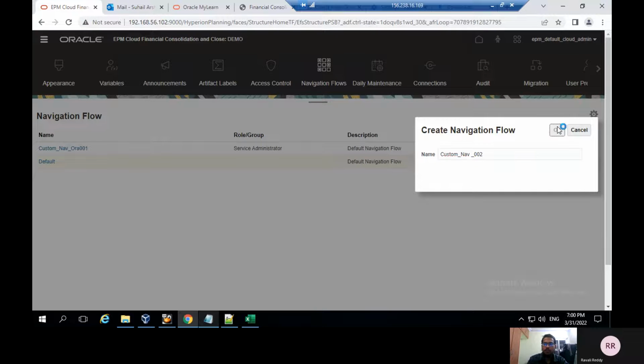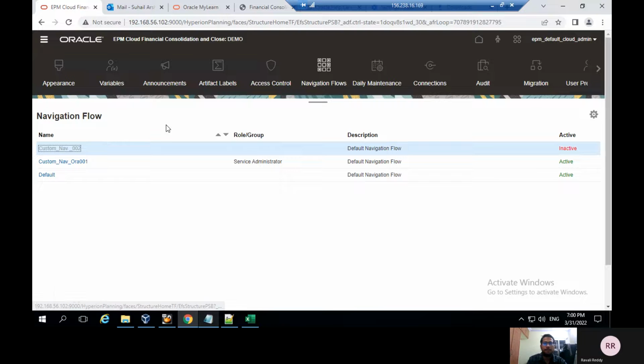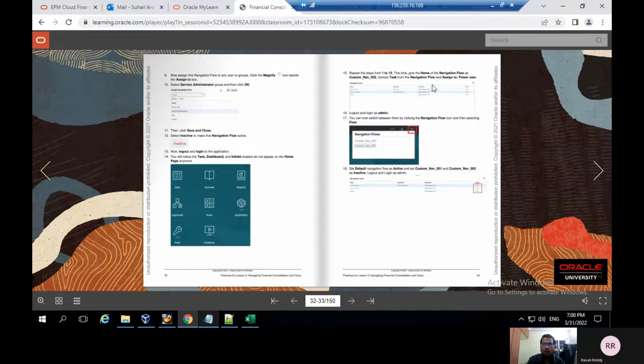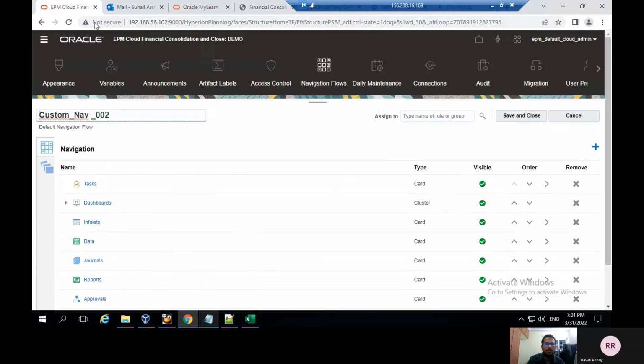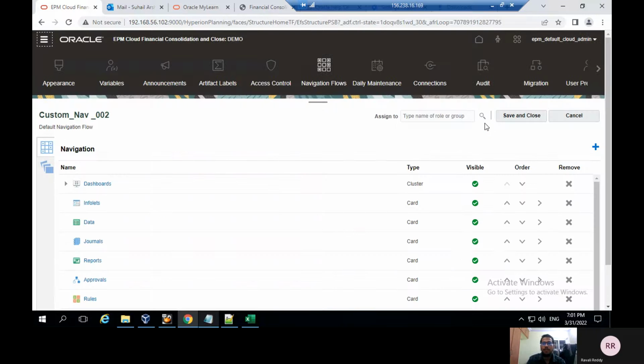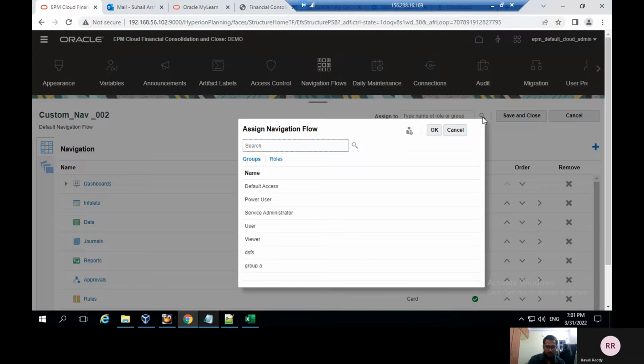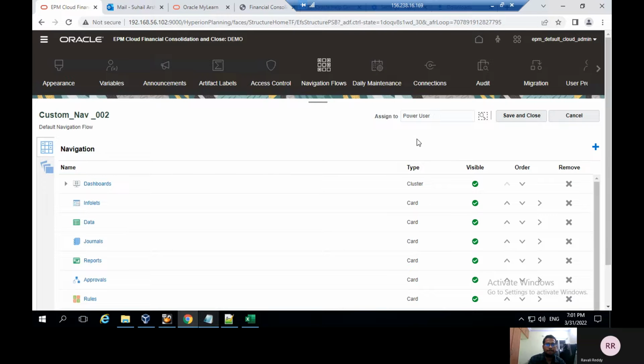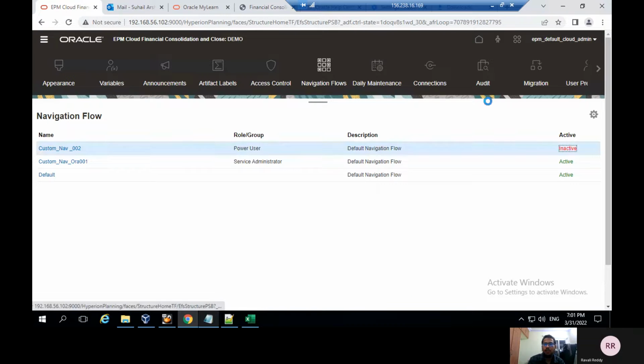We'll click on OK and select the name. In this we'll remove the task from the navigation flow and assign it to the power user. We're removing the task and we'll assign it to the power user. We'll save and close and we'll click on active.